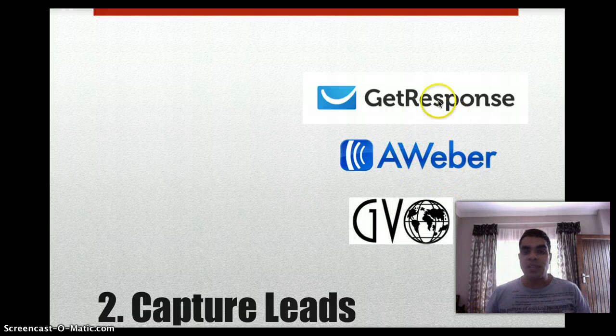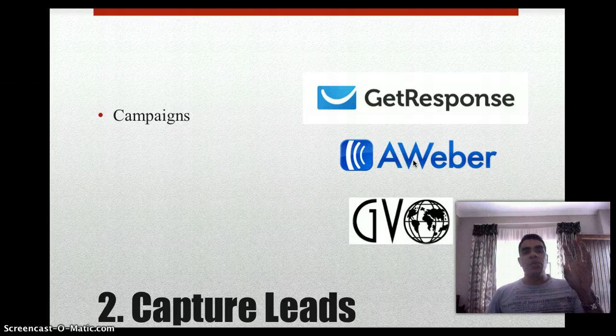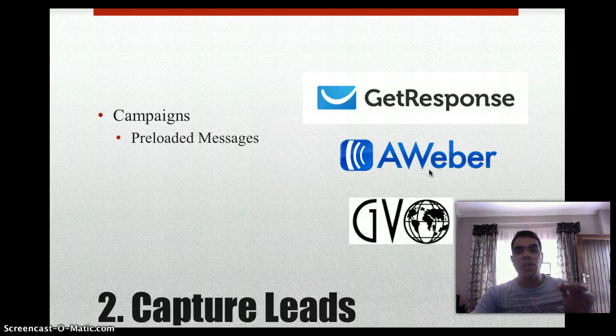And basically these are only three that I personally know of. There are lots of other email autoresponders that can actually manage your email list. And within the autoresponder systems, the capture page is linked to the autoresponder, and they have campaigns. And within those campaigns are preloaded messages.